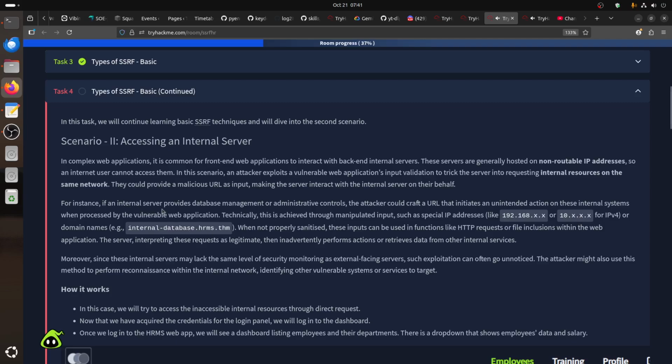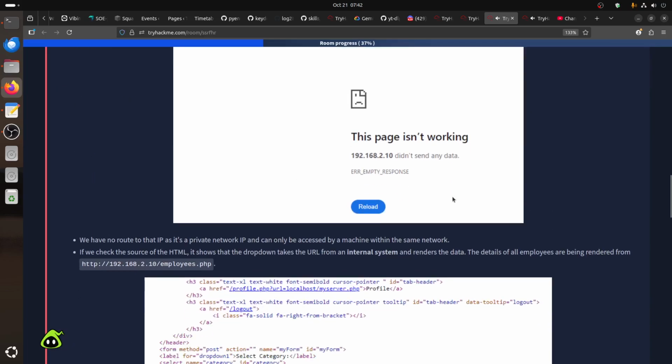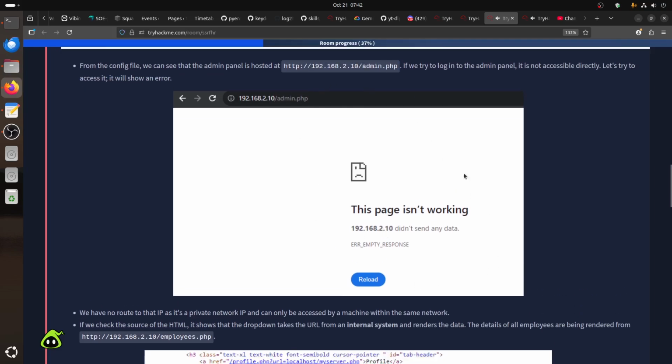For instance, if an internal server provides database management or administrative controls, the attacker could craft a URL that initiates an unintended action on this internal system. So basically, you can change your URL to local. It's better to understand it when we practice now. How it works, in this case: we try to access an internal resource through a direct request. Now that we have acquired the credentials, we log into the dashboard. So basically, all this story, of course, you can't access a local IP, that's obvious.